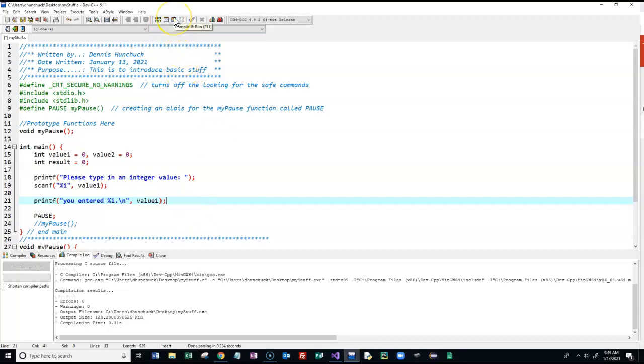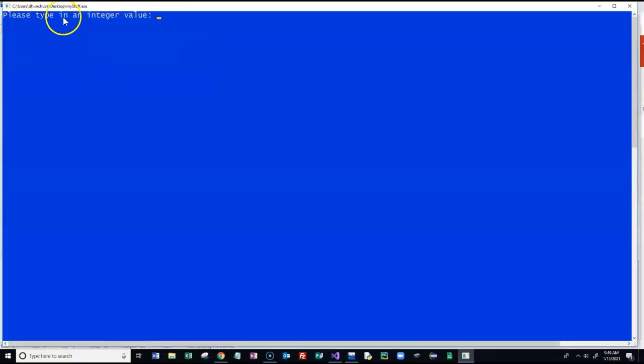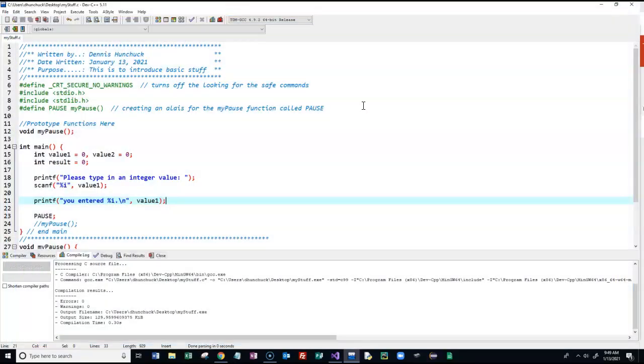And let's watch this crash. So this should not run. At least I hope it doesn't. Let's see what happens. When I run it, here comes my prompt. Please type in an integer. I'll type in an integer and Dev C is very forgiving. It did not crash.